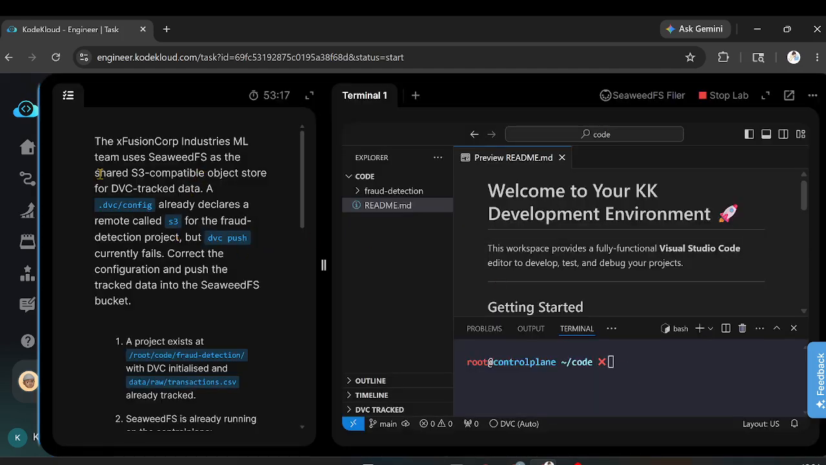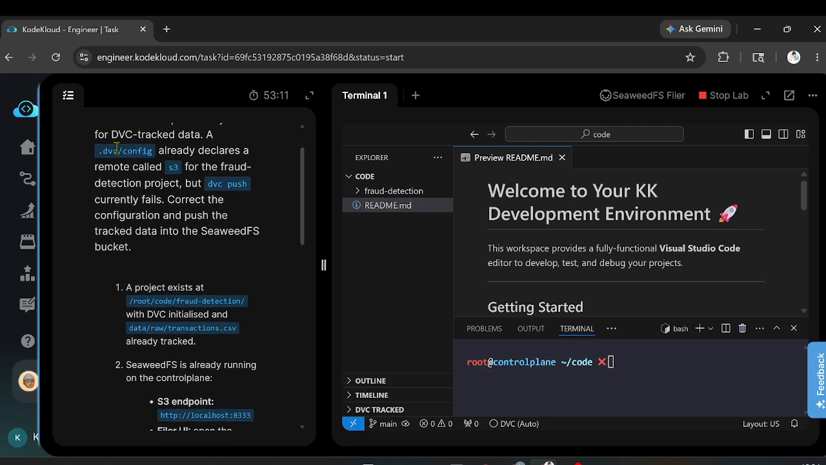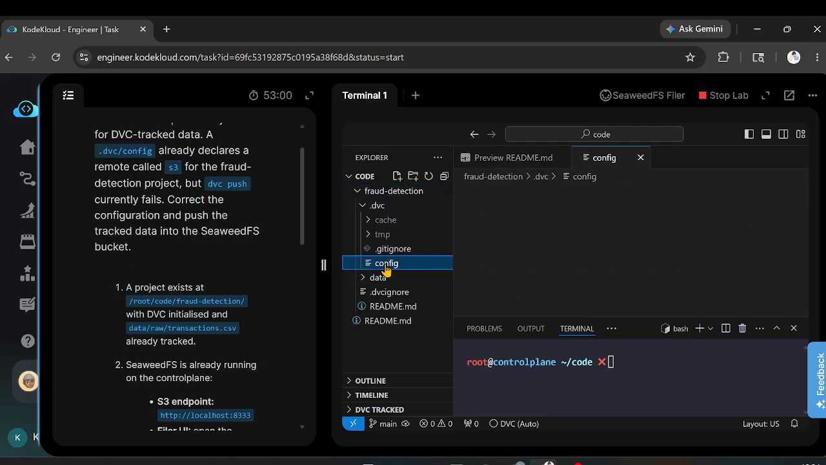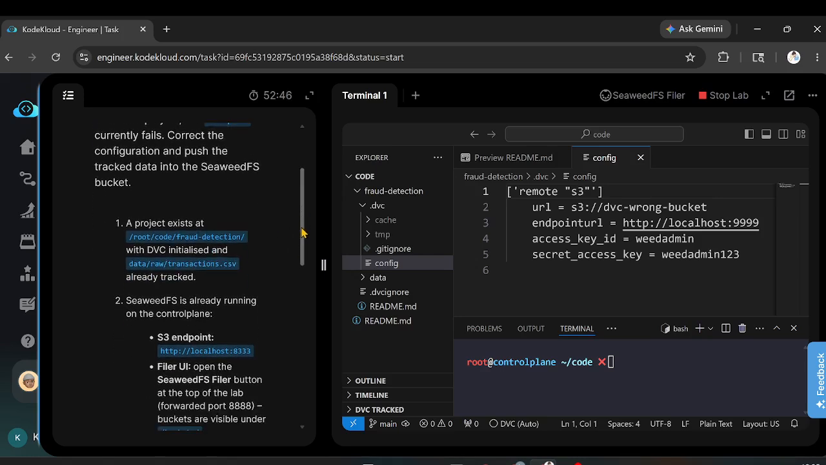In this task, the S3-compatible object store for DVC tracked data and the DVC config already declare a remote called S3 for the fraud detection project. Go to DVC, and in this config data file under DVC, the config is already available. We need to correct the configuration and push the tracked data into the DVC storage bucket.